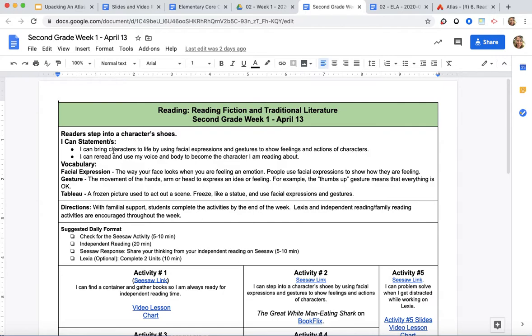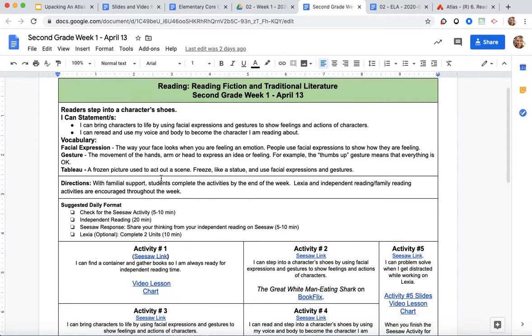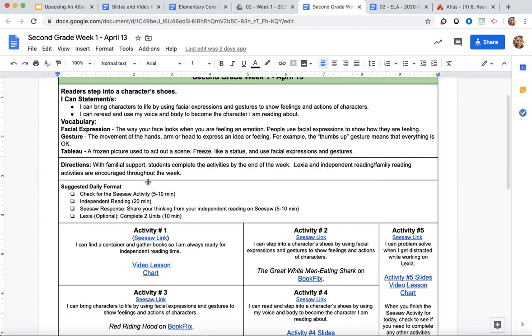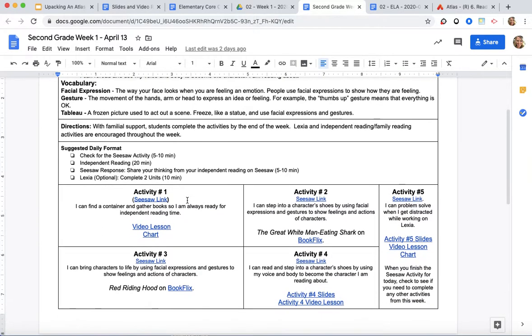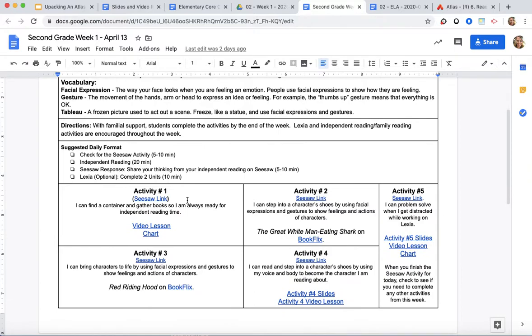In this template, you'll see that we have adapted the learning targets to I can statements. We've also included the vocabulary that we feel might be supportive for families and students as they navigate the work this week. There are directions here, a suggested daily format to support teaching and learning at home, and then down below you'll see the activities for each day, a Seesaw link, and you might also see other links to video lessons, charts, or links to Bookflix.